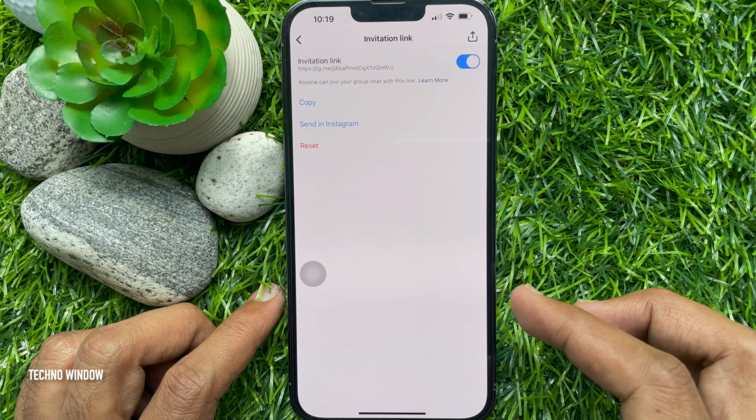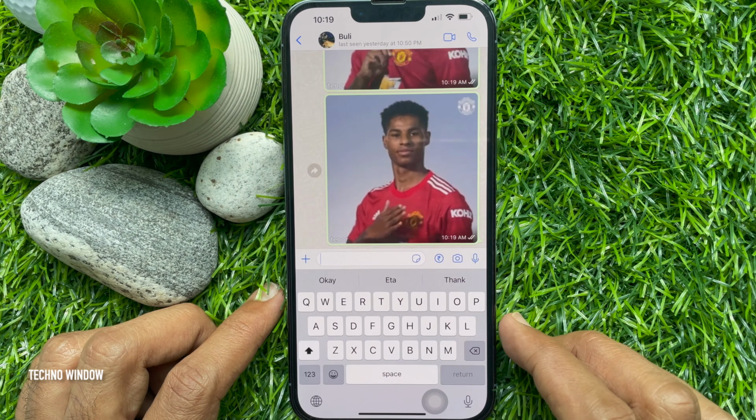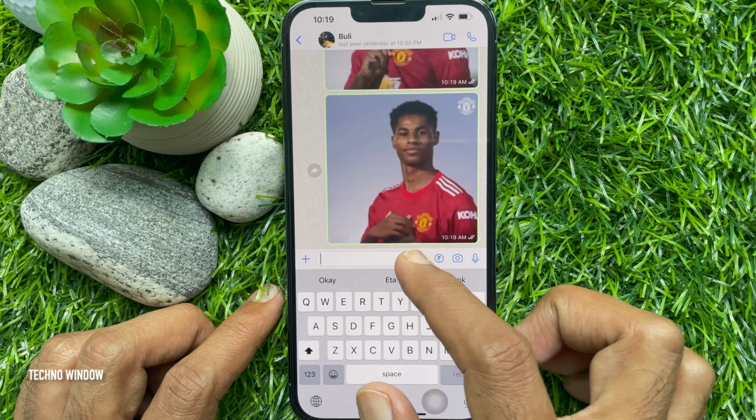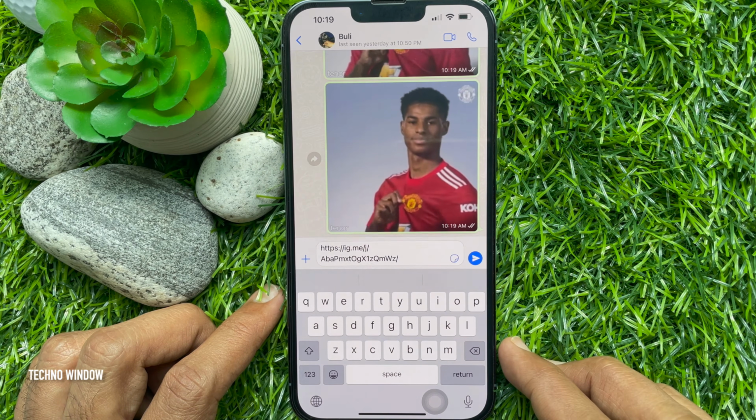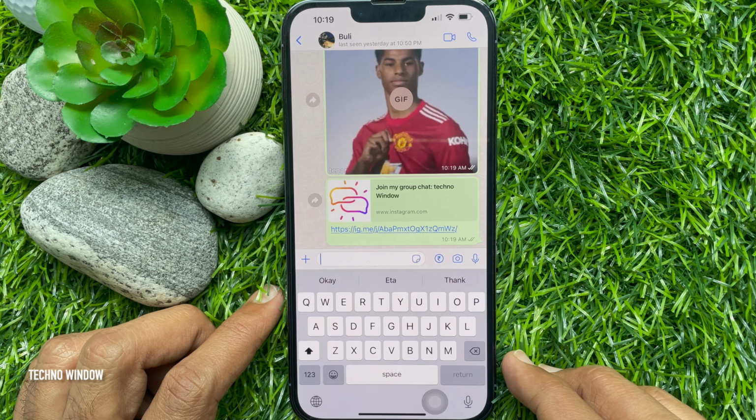So copy the link and share it with others. You can send this link using other media. People can easily join these conversations using this link. So these are the steps to use group invite links on Instagram.